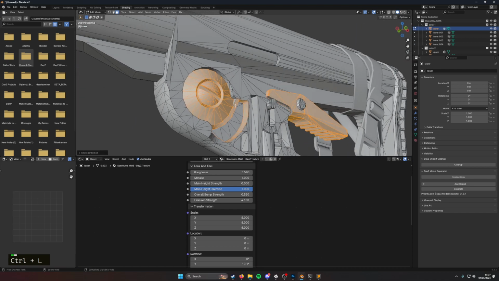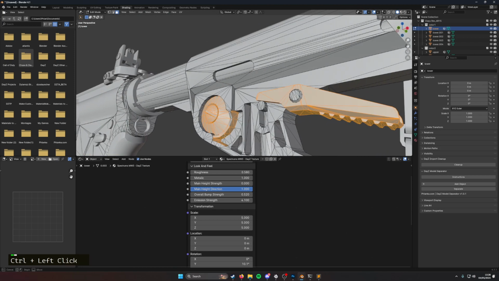Can you do control L? Nope. Wait, what did control L just do? It just made me select. What did I just do? Control L. Select linked all. I just learned that. So there you go, guys. There's a new trick. I don't know what it did, but it just filled in all the little holes that I didn't select. I thought you could do control and then deselect, but it didn't work.